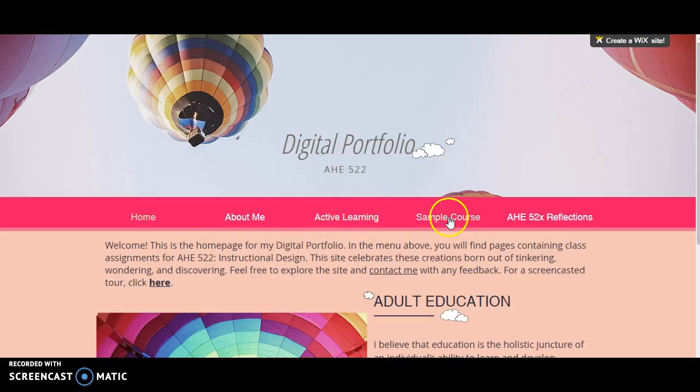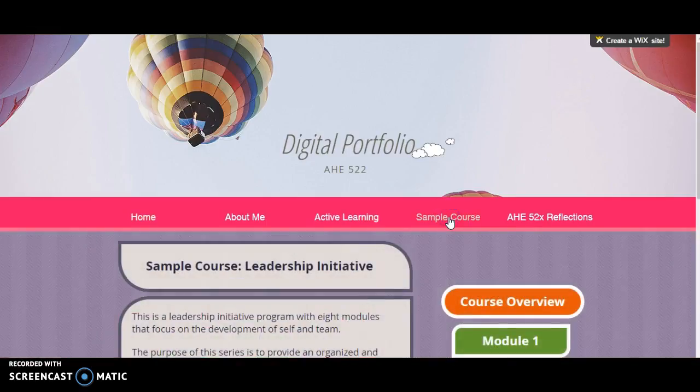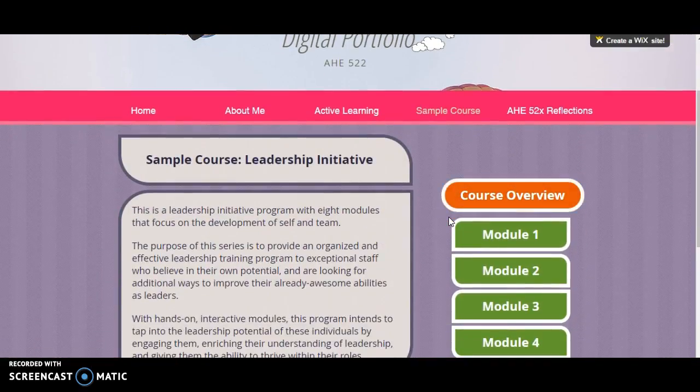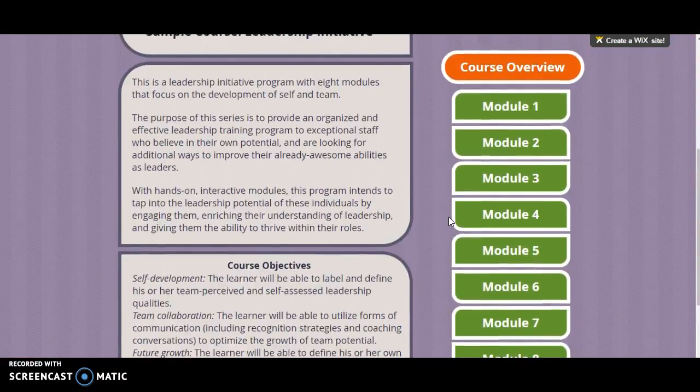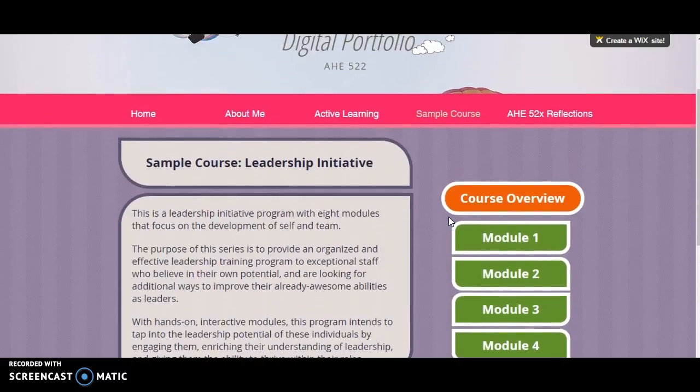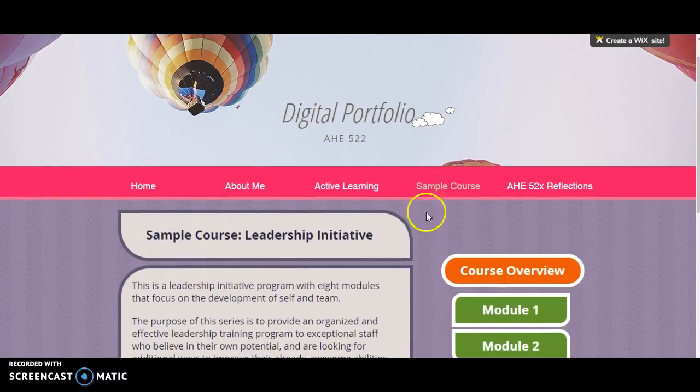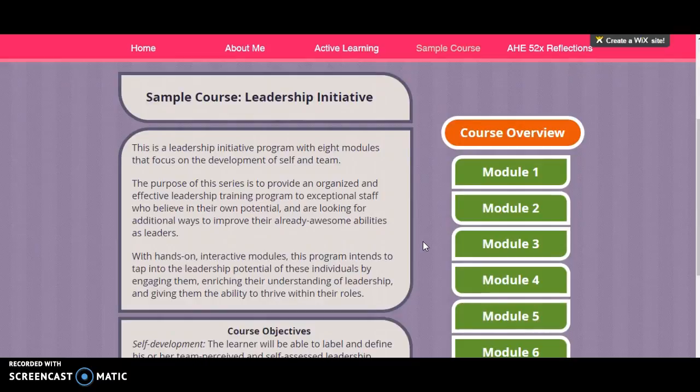So we'll start with this sample course. This is a huge makeover from the original course outline that I had. This is just kind of an introduction page. I've hidden all the other pages.